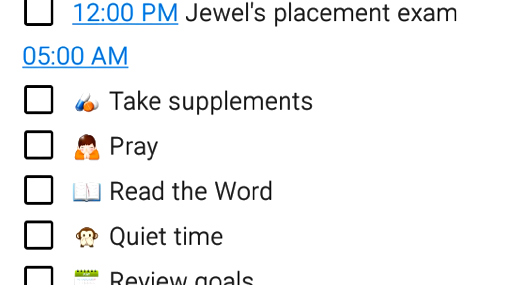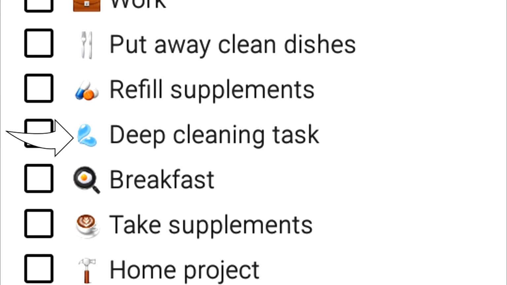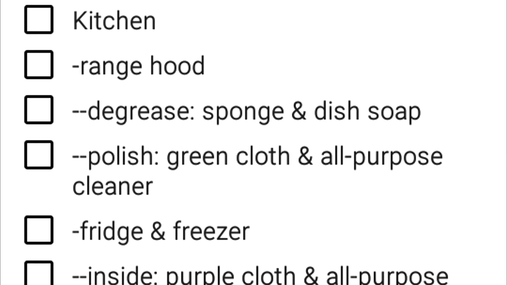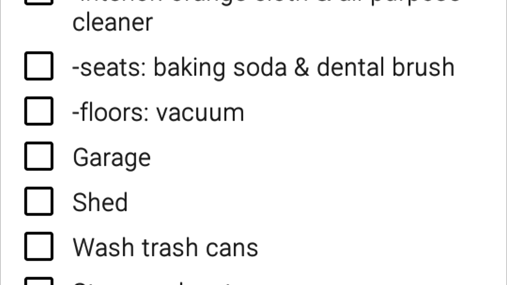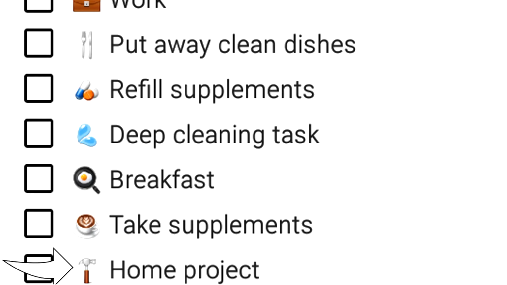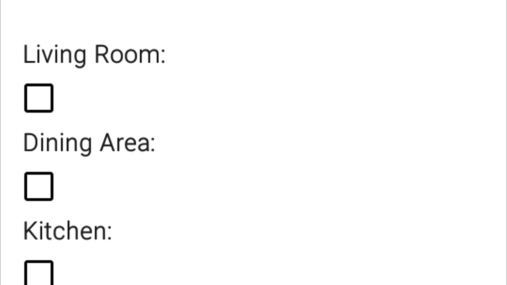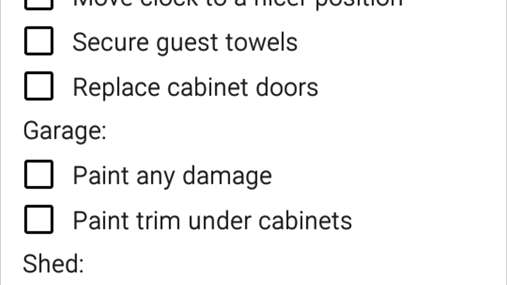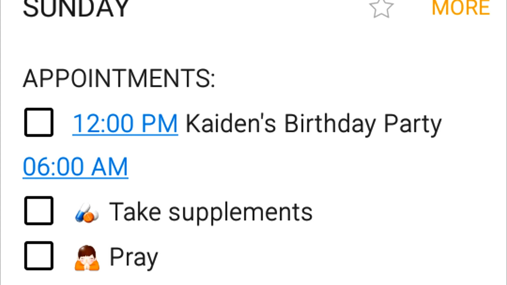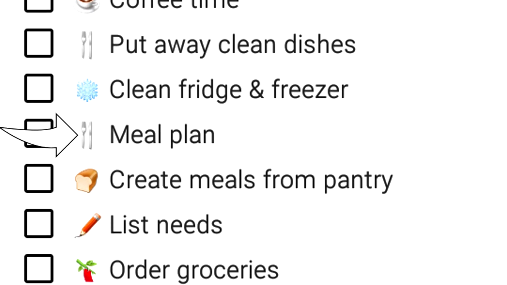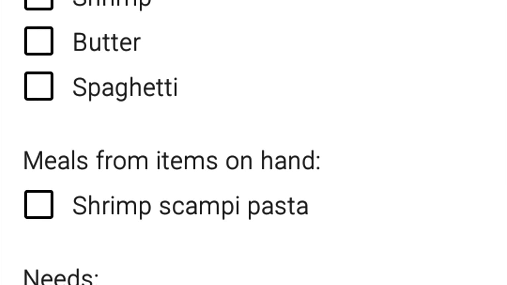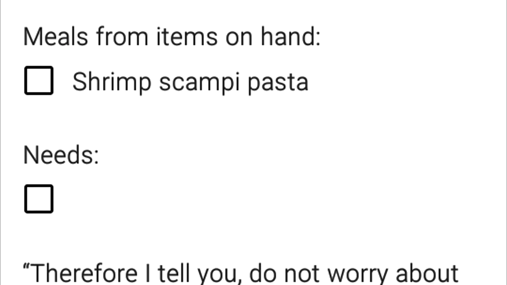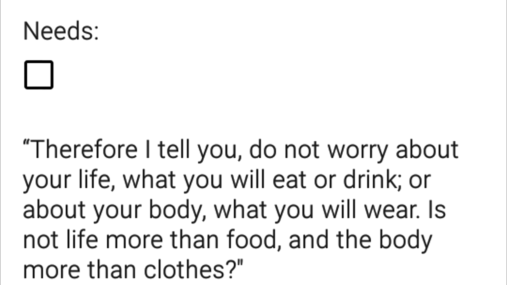On Saturday, I have my deep cleaning tasks broken down here. Along with home project tasks broken down here. For Sunday, I have my meal plan list noted here. This is a simplified version for quick reference, which I use in conjunction with my meal planning system, which I will eventually share with you in the future.